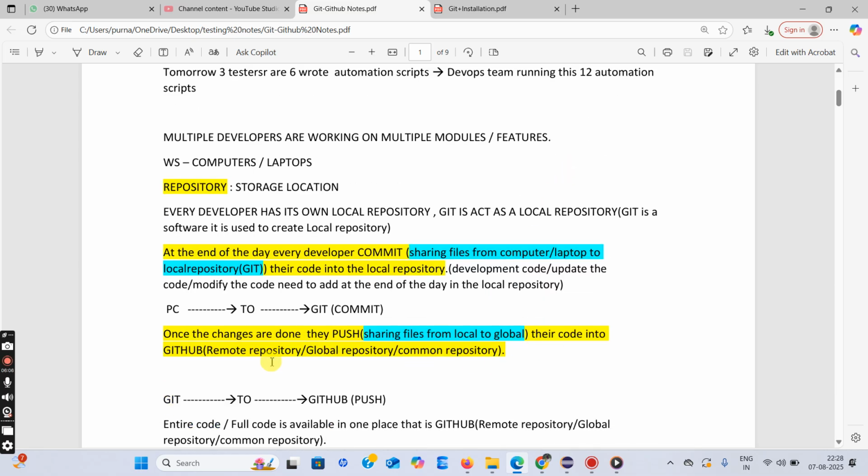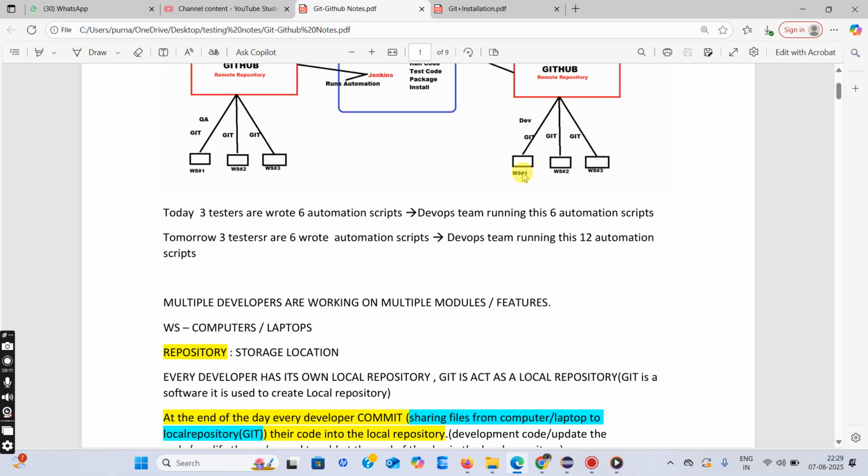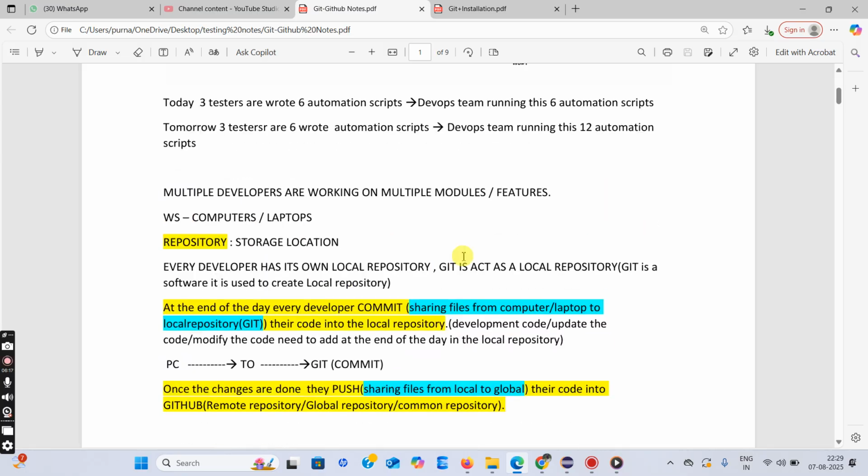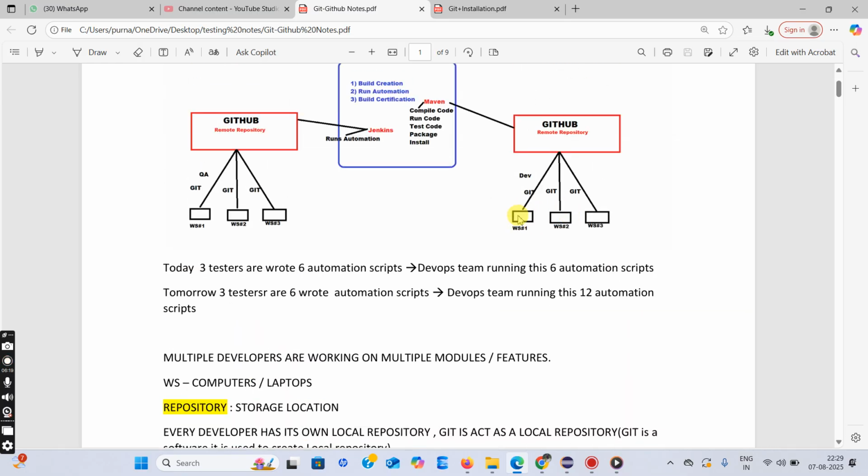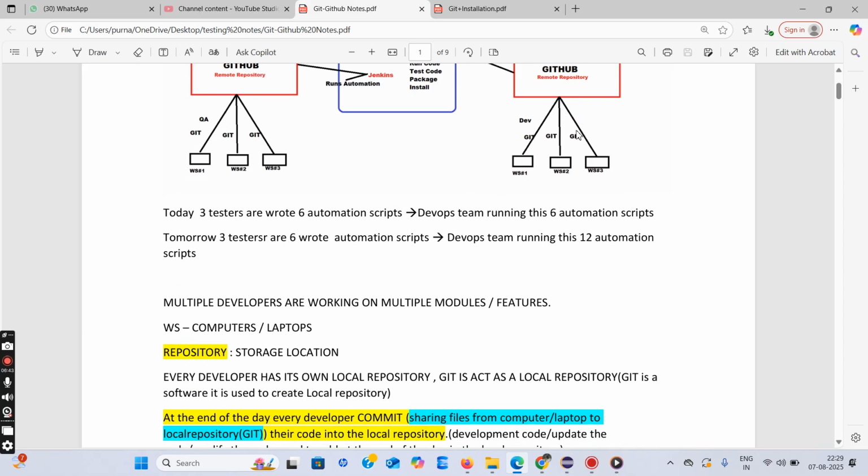First we store the data from the PC into the zip, and then from the zip to GitHub. So see this one. First of all, each developer contains one zip, meaning each developer maintains one zip and stores the data in it. But all developers contain only one GitHub. Each developer maintains one zip, and all the zips can be stored in the one GitHub, that is the remote or global repository. That is what GitHub push is.